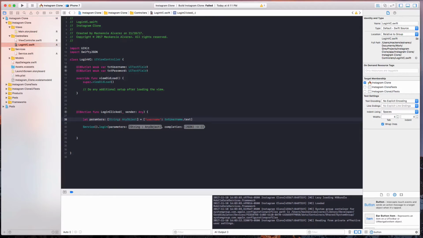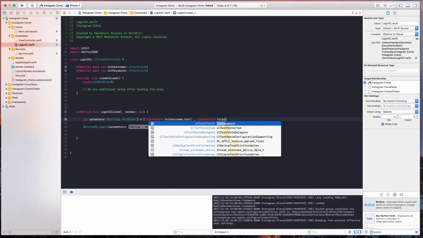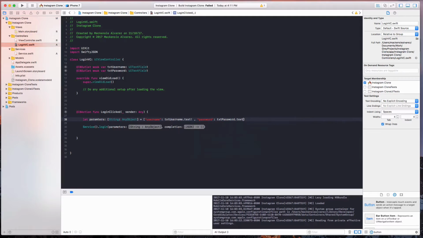So you can do shift and 1. There we go. And then we're going to do a comma for our next variable, basically our next key, which is password, which we're going to do the same thing, which is txtPassword.text, and do that right there. Now that should be ready to go.